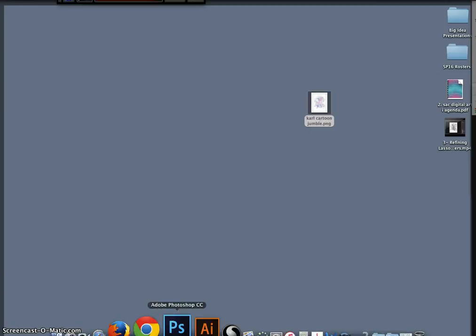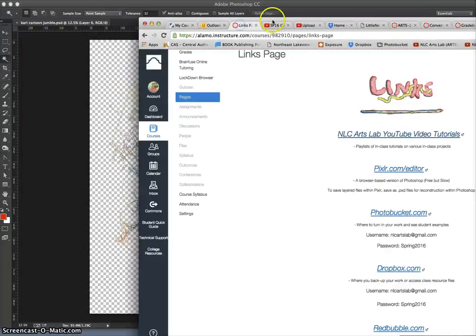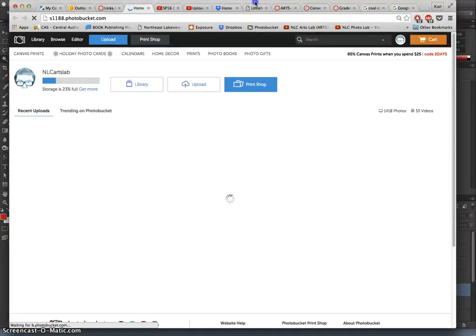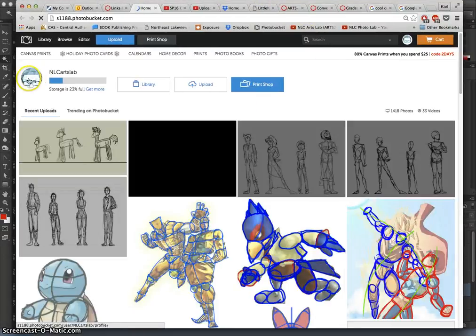So now I'm going to go to PhotoBucket, which can be found under our links. This is how we turn work in. This is our first exercise worth points. And all the login information is there. But if we're using Chrome, it should just remember us. Remember, you look for this, and then you know you're in the right place.